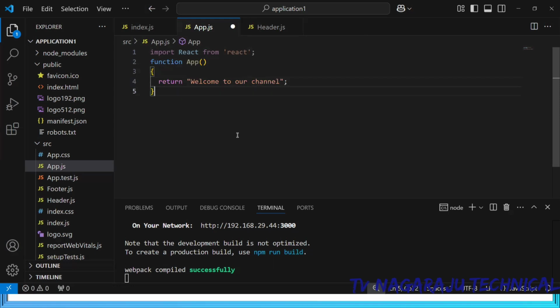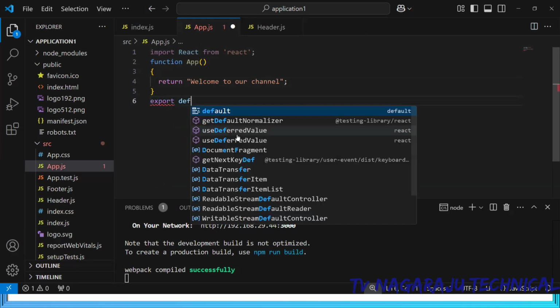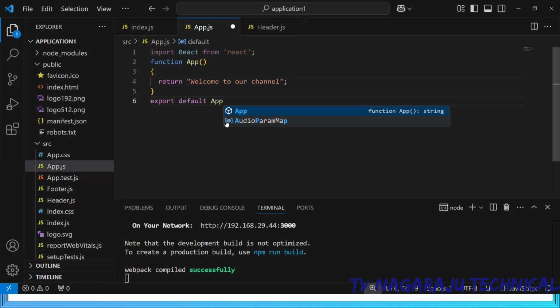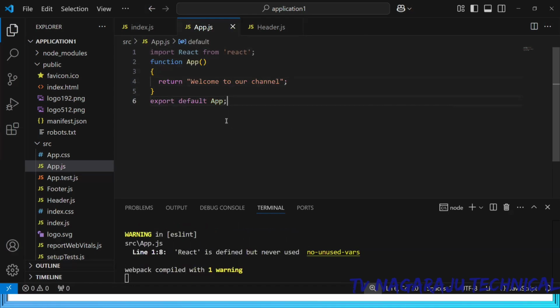Welcome to our channel. Whether it is a functional component or a class component, what is the step? You need to export, either named export or default export. Okay, here the first step is in app.js. I am exporting my component App. Save. What is the entry point for any React application?